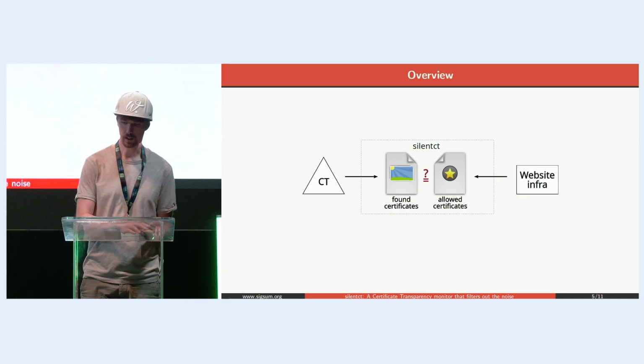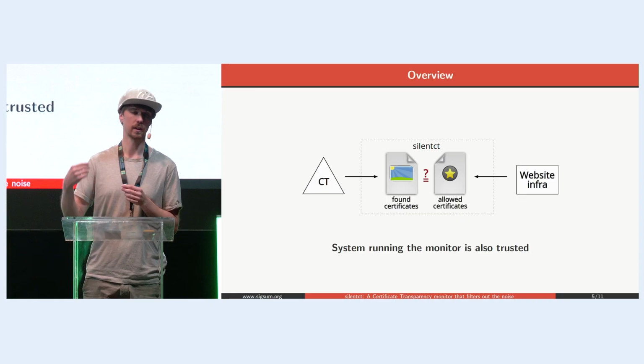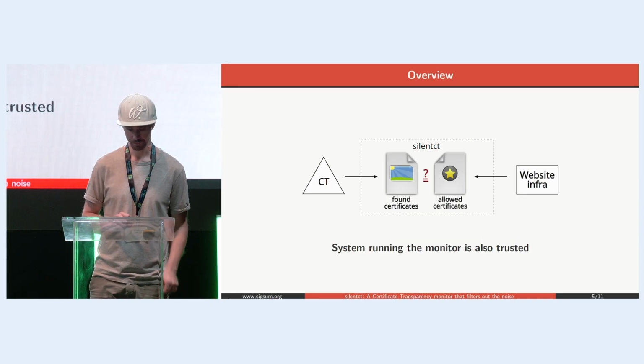And when you're running this silentct monitor, of course you need to trust this monitor, you need to trust whatever is pushing out the notifications. If that is compromised, then I also can't help you.